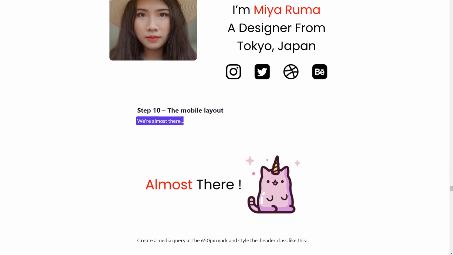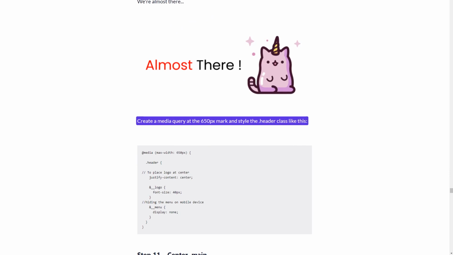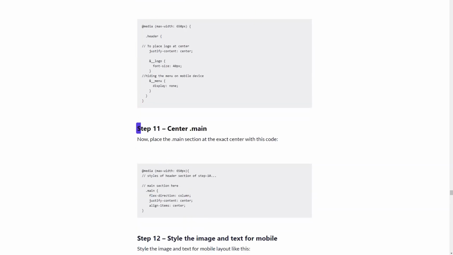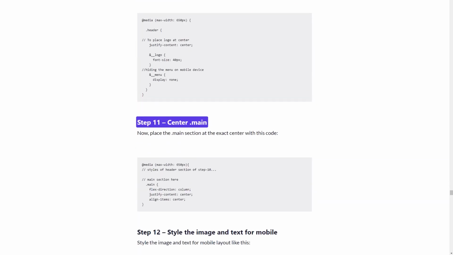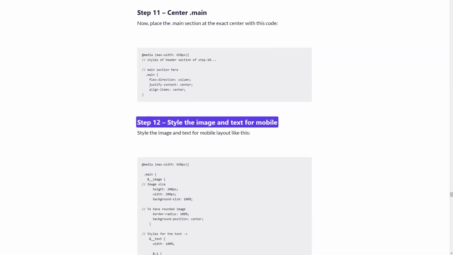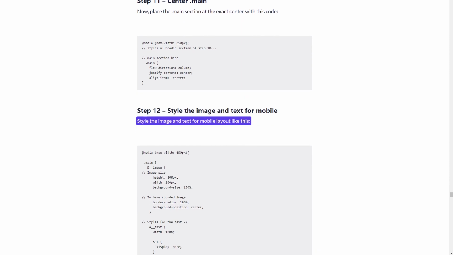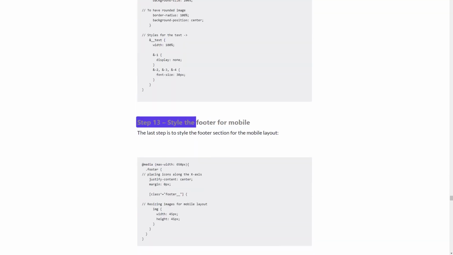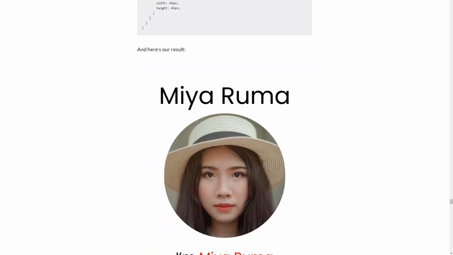We're almost there. Create a media query at the 650px mark and style the .header class like this. Step 11, center .main. Now, place the .main section at the exact center with this code. Step 12, style the image and text for mobile. Style the image and text for mobile layout like this. Step 13, style the footer for mobile. The last step is to style the footer section for the mobile layout. And here's our result.